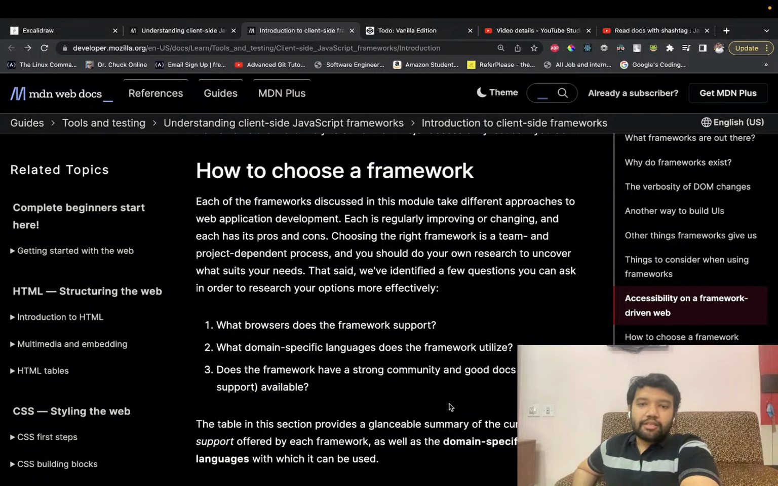Each of the frameworks discussed in this module takes a different approach to web development. Each is regularly improving or changing. Each has pros and cons. Choosing the right framework depends on your team and project, so how should you uncover that? What browsers does the framework support? What domain specific language does the framework utilize? Does the framework have a strong community and good docs?